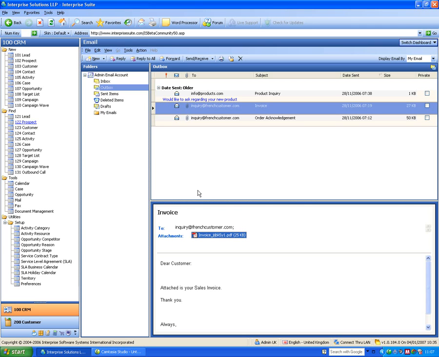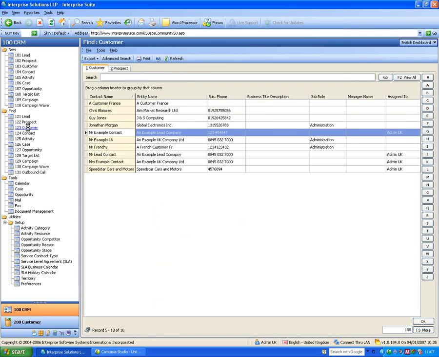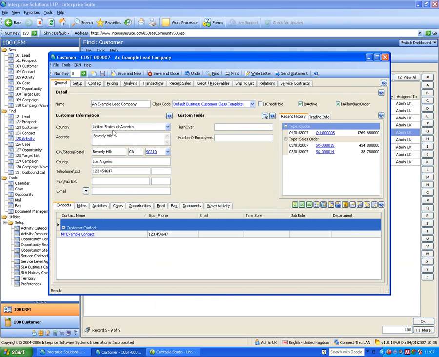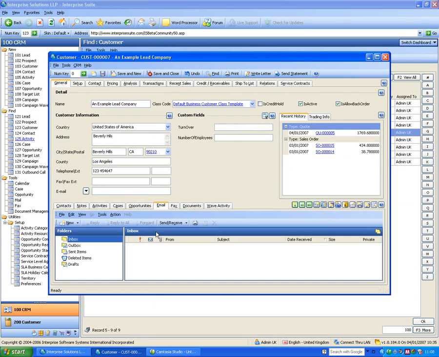So the reason we did this is so all emails that come in and go out automatically get assigned to a customer, prospect, or supplier account. So when you look at that customer account, let's say I pop up a particular customer here, example lead, hopefully we'll have one on here. When I look at their account, I'll be able to see all the emails sent and received on their account.